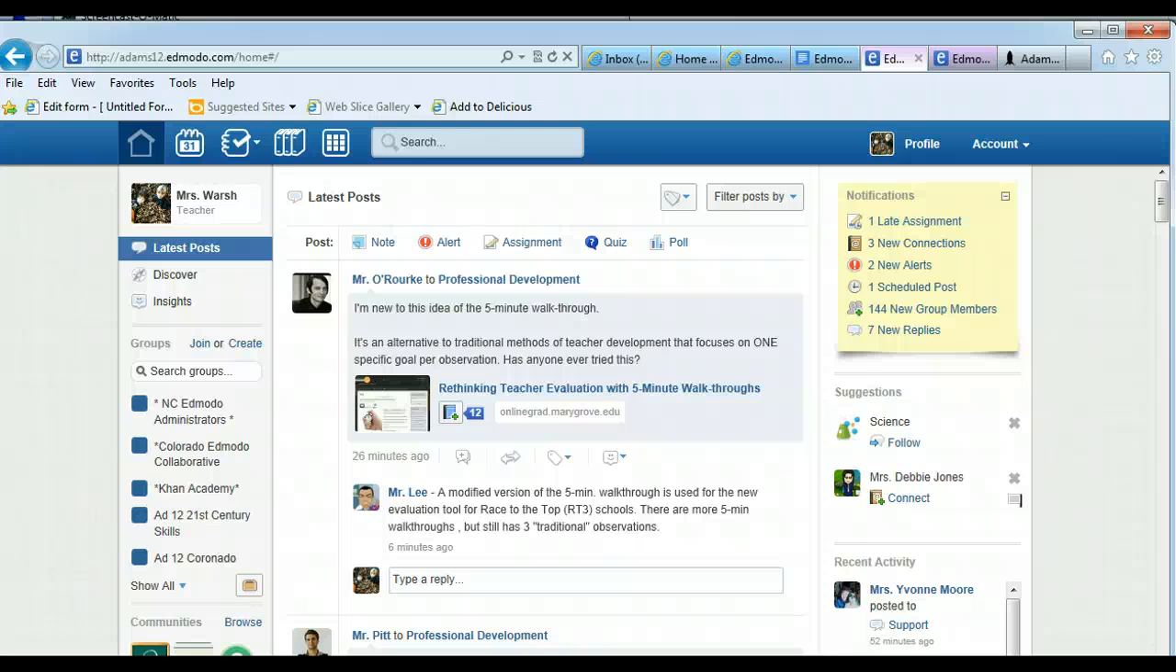Let's go over posts in Edmodo, the new version. When you log into Edmodo, by default, it will show you the latest posts. You can always tell what view you're seeing by looking up at the top of the page. Now, if you're in a whole bunch of groups, there's going to be the latest post to any group you're a member of. So you might want to filter your posts.